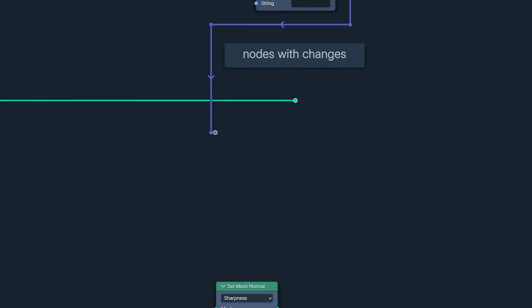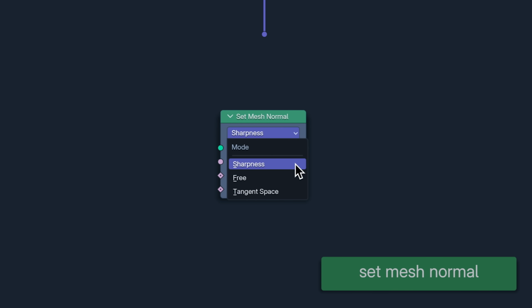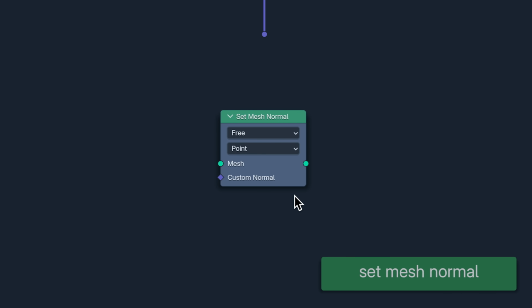We will start with something new, set mesh normals. Now we can store edge and mesh sharpness, edit existing tangent space normals, or create normals in the new free format, which can be much faster, what with it just being a simple 3D vector.